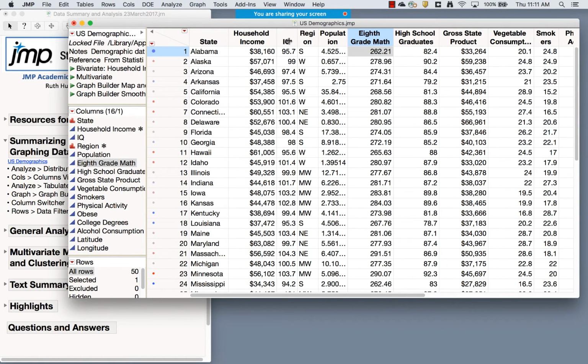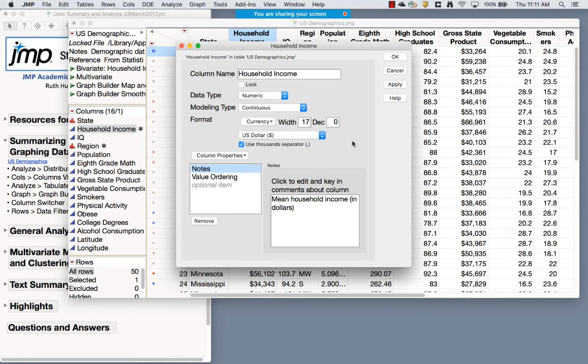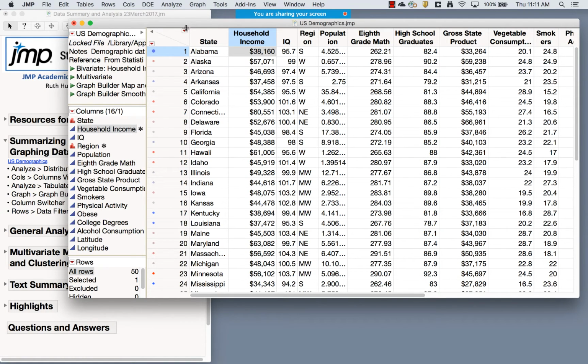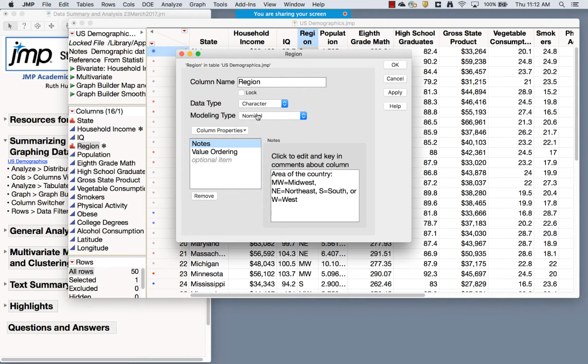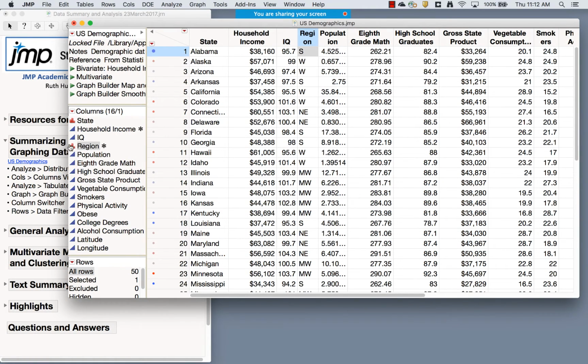And another feature that I can see when I'm double clicking on these, if I click on household income again, I can see that it says the data type is numeric, the modeling type is continuous. This is very important for how JMP deals with this. So this is clearly numeric data. These are numbers in this column, and JMP is treating this as continuous. Another way you can tell that is on the side in this columns panel, I can see this little blue triangle, and that indicates that this is being treated as continuous data. Region, on the other hand, is character data, and it's being treated as nominal. And I can see that on the side with these little red bars.